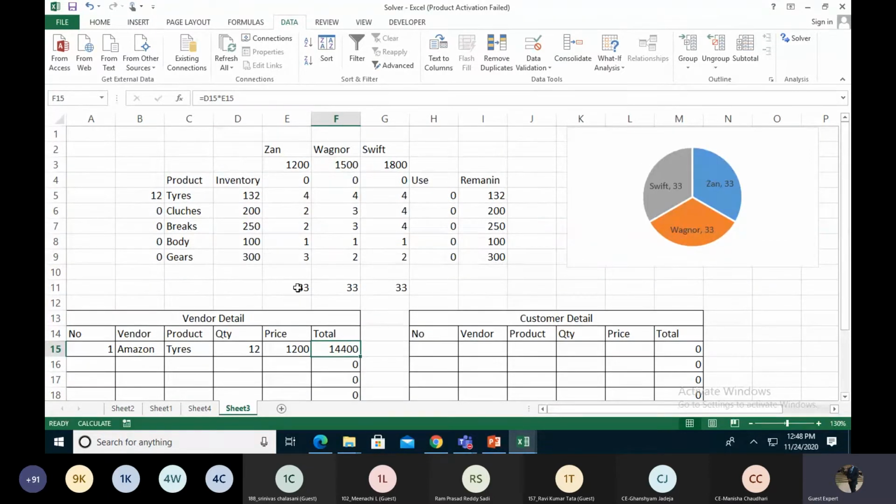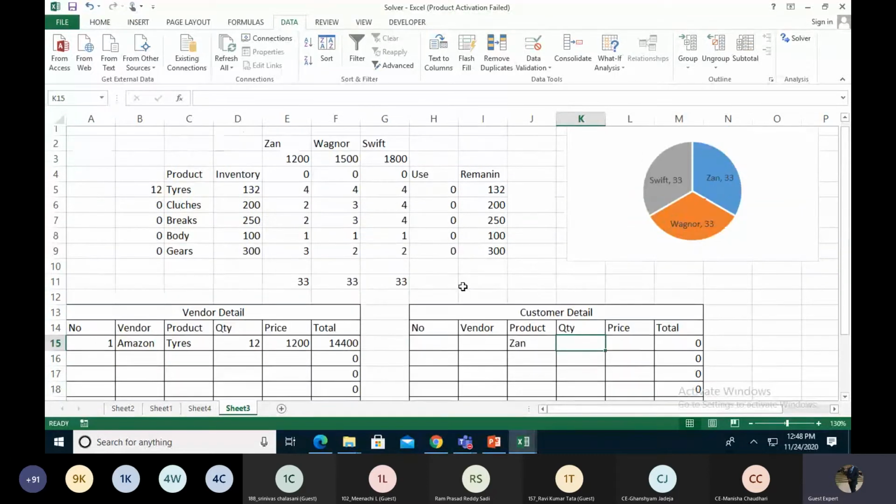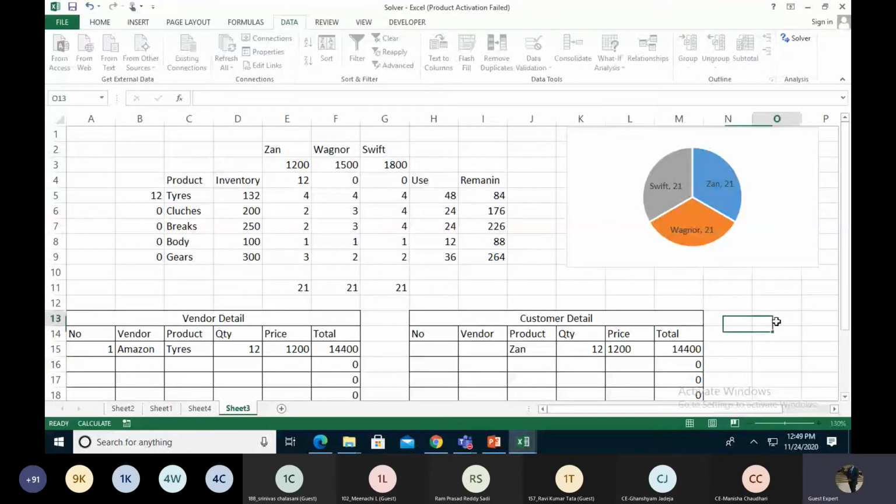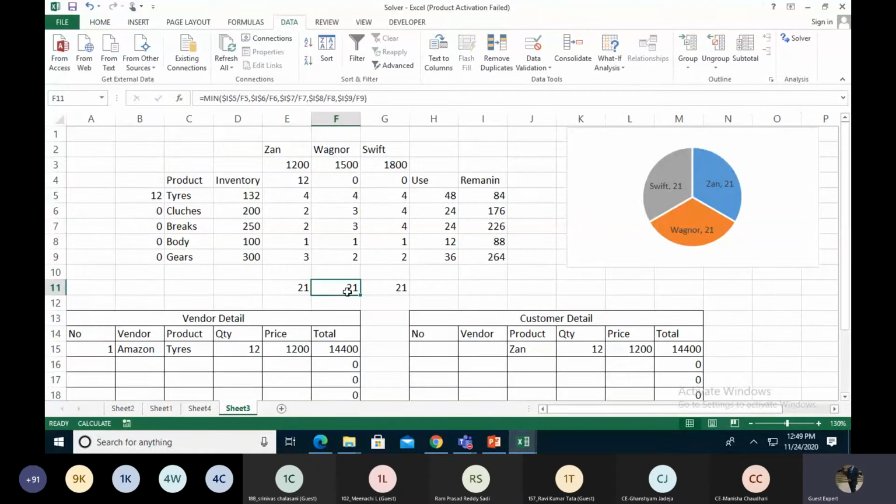So I am making 33 Zen, 33 Wagon R, and 33 Swift Dzire. But if I sell Zen, I have a production of 33 Zens, 33 Wagon R, 33 Swift Dzire. If I sell, say, 12 Zen to other companies for $1,200, then obviously it affects my Wagon R production as well as my Swift production. So let's see this project.